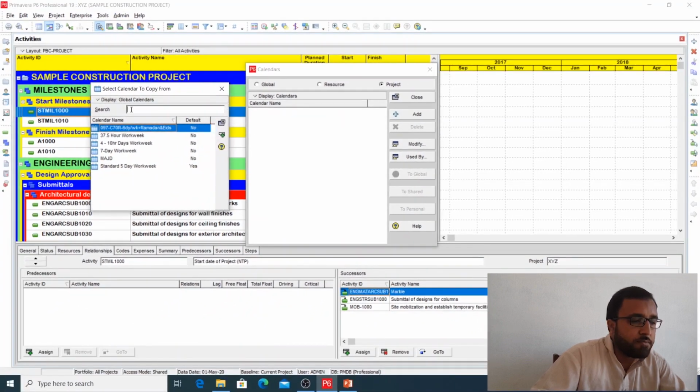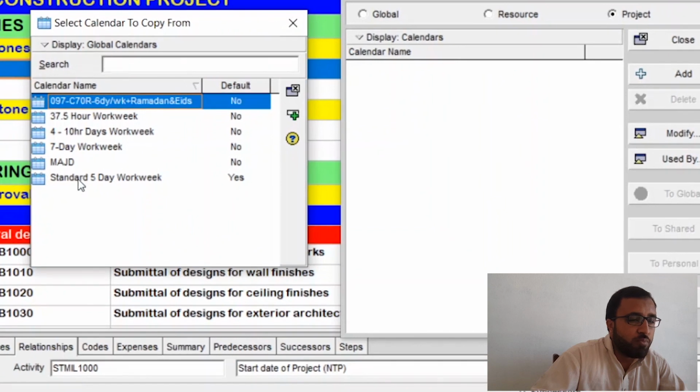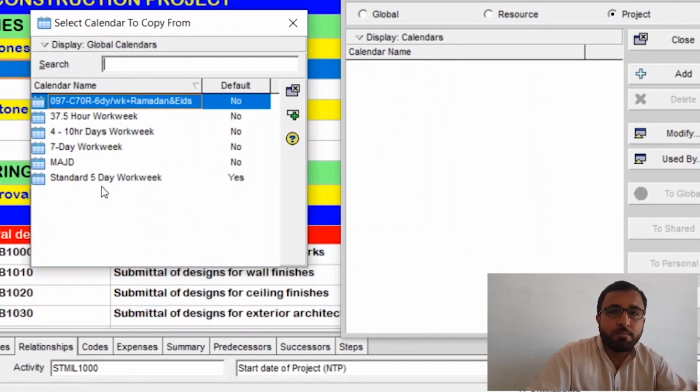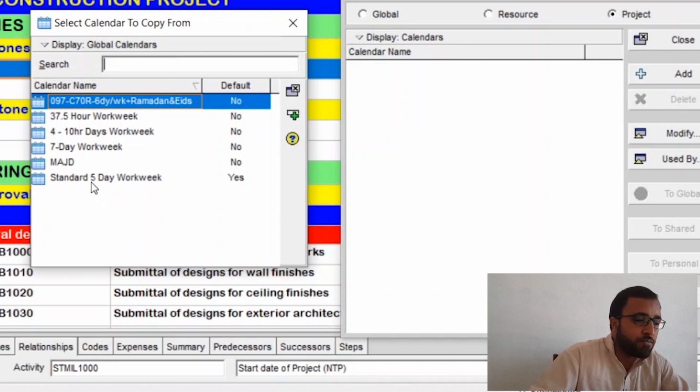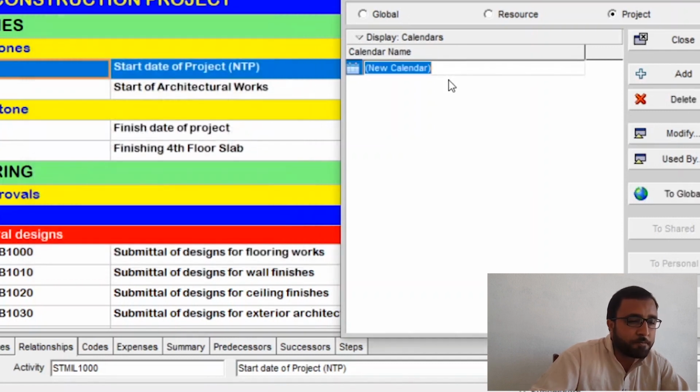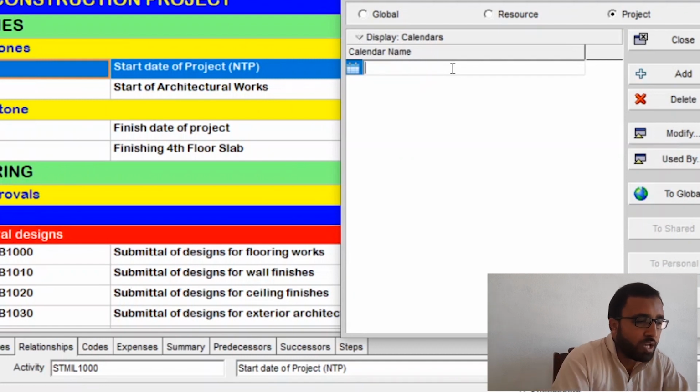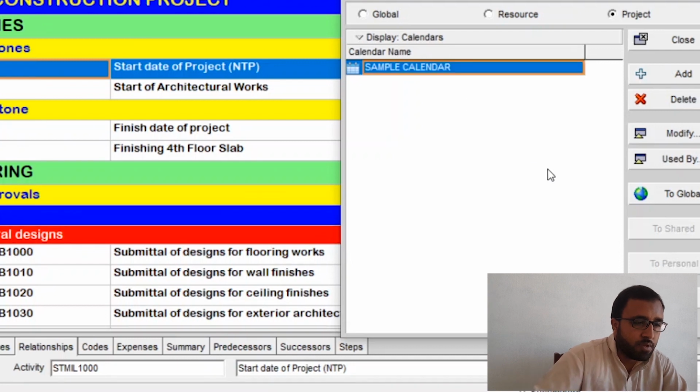Then it is saying to select a calendar to copy from. First we have to choose one calendar to copy and then we will modify it. So we will select this standard 5-day work week and give it a name. As we have named our project simple construction project, we will name it simple calendar. Then we will go here. There are some tabs: add, delete, modify, used by, to, global. We select the option modify.